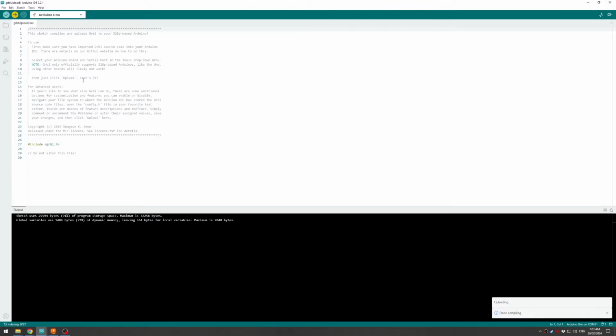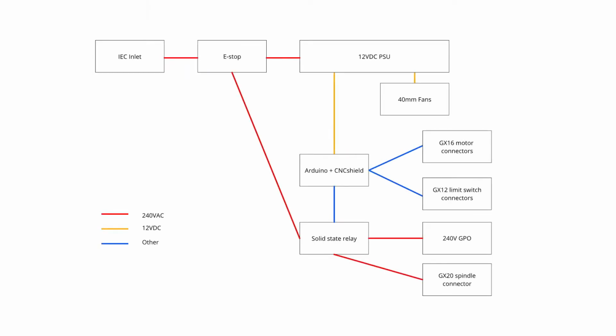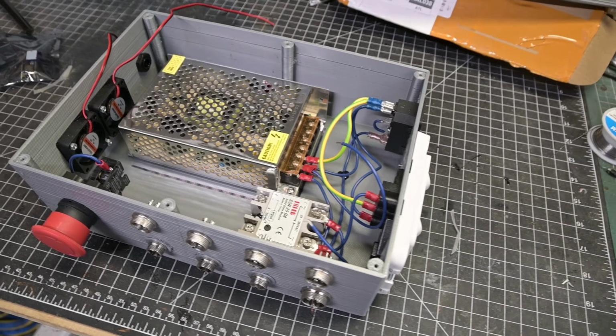As for the electrical wiring of my CNC shield, this is a high-level architecture of how I have everything connected. You can see that all power coming into the electronics box passes through an e-stop before going to a power supply, a relay for control of the spindle and other loads, and the Arduino Uno.